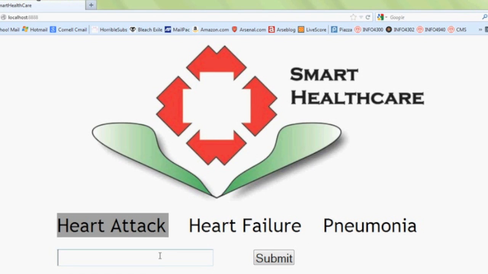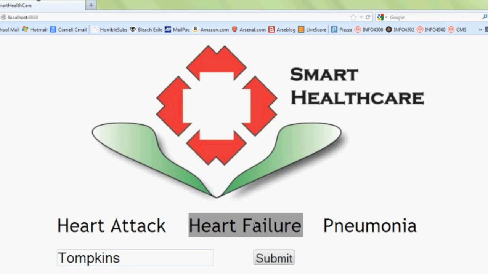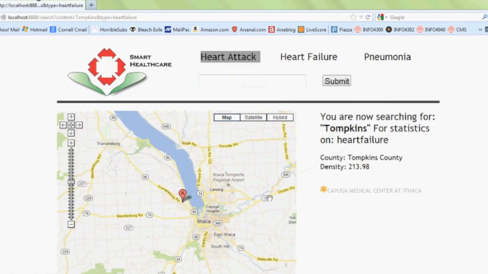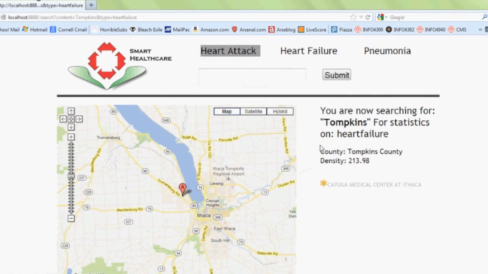We'll begin with Tompkins County. So in the search box, I can just go ahead and type Tompkins. The system is smart enough to know that this is Tompkins County. And for Tompkins County, I want to see the metrics of all the hospitals and how they dealt with heart failure. Here we go. So this is the search results screen.